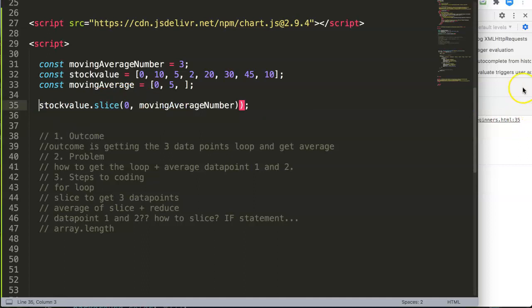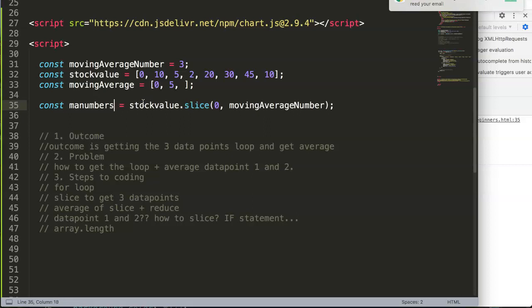So what I want to say here, and I'll just say here, this will be constant moving average numbers equals that. And then I will just say average numbers, because we're using a lot of moving average and it can get confusing. All right, so we have the average numbers, or the values.